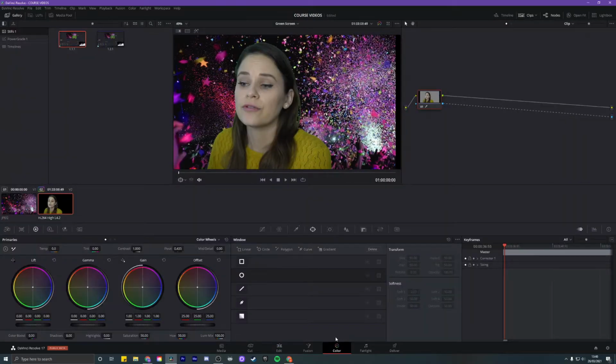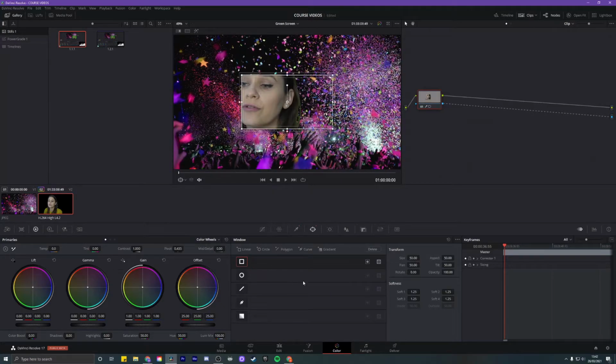Within your color page in DaVinci Resolve, make sure that your green screen clip is selected, and then open up the power window palette below. That's this one in the bottom here. Select a suitable mask shape for your image and shape it to fit your green screen area. So I'm going to choose this square.